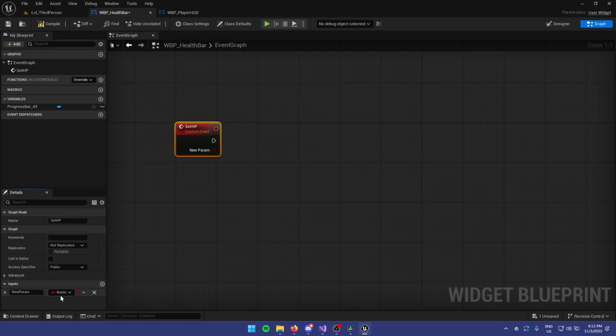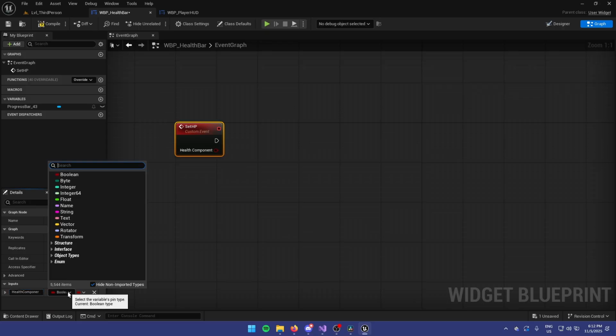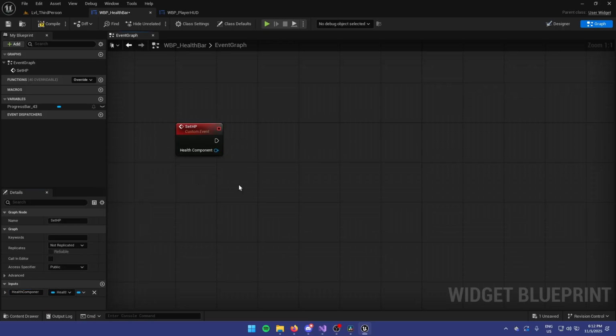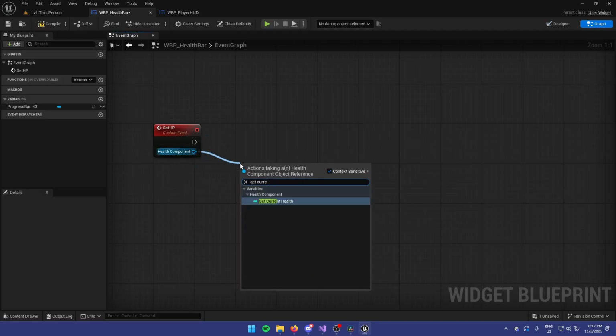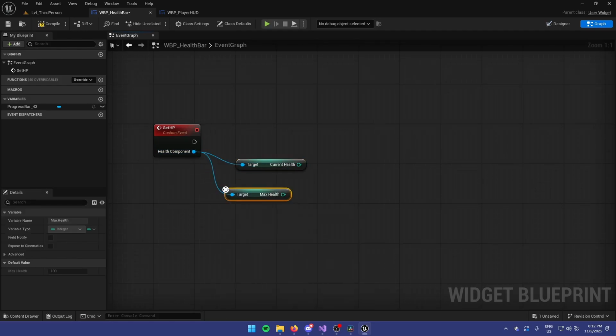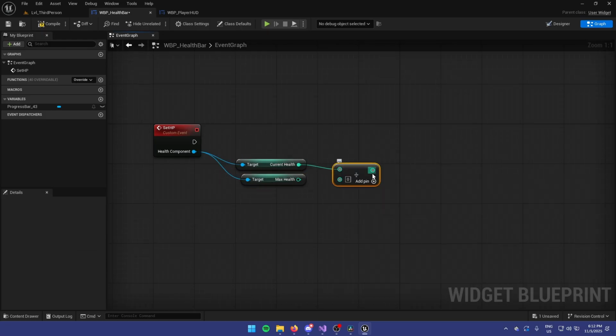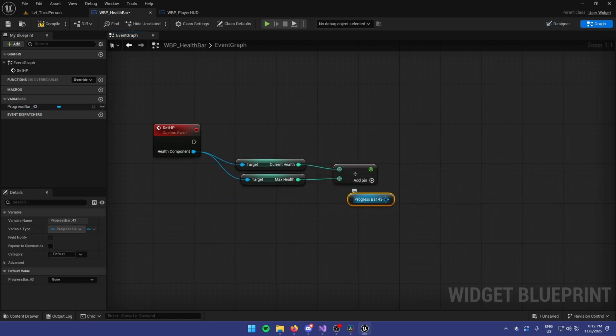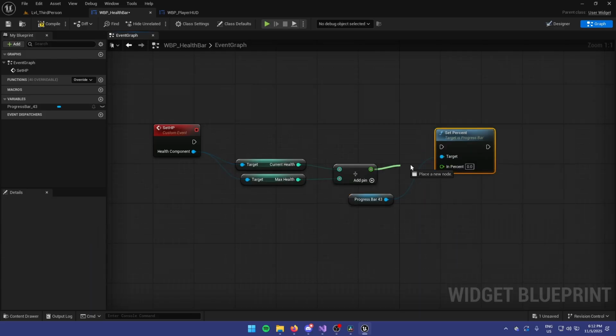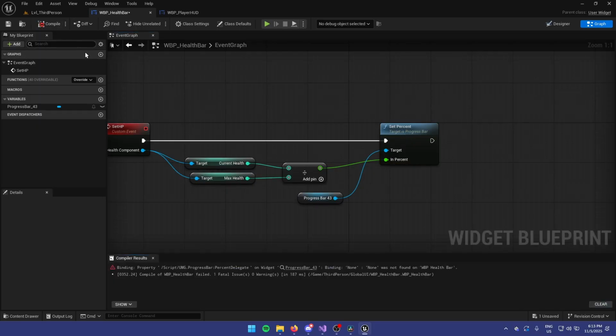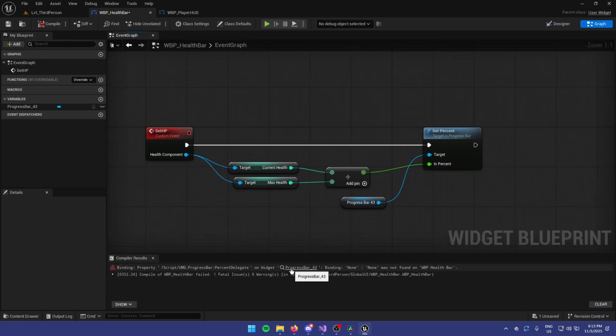And in here, we can get an input of health component, search for health component. And then we can get current health, get max health, divide, right click this and change it to float double. Hit the progress bar, set percent, and that's all we need to do. It will only update when required.